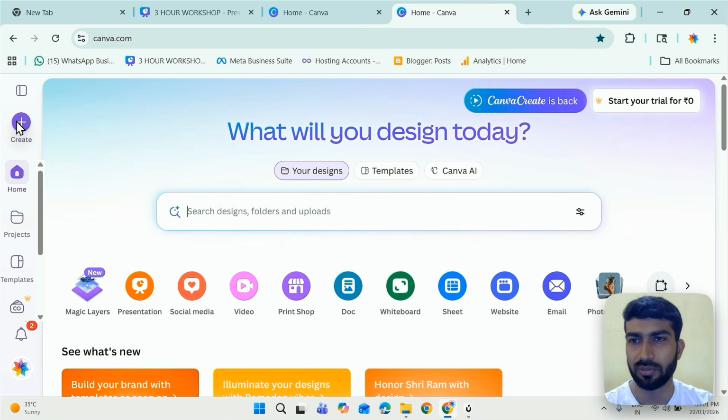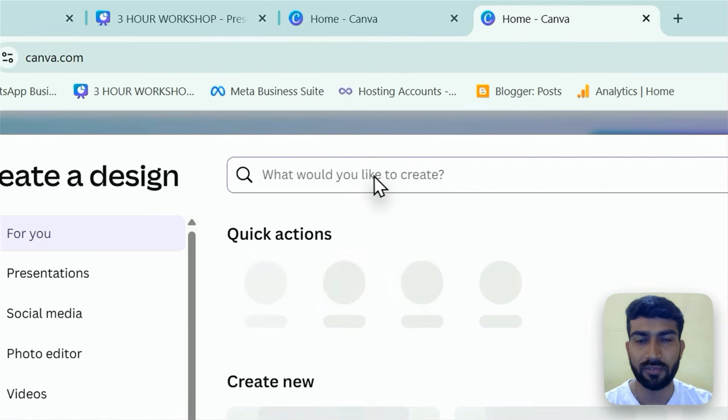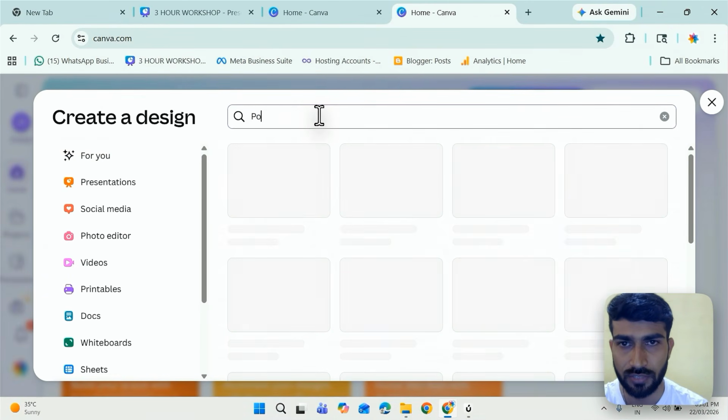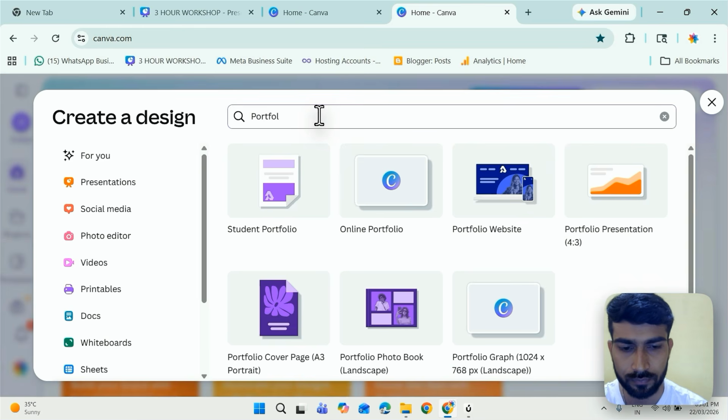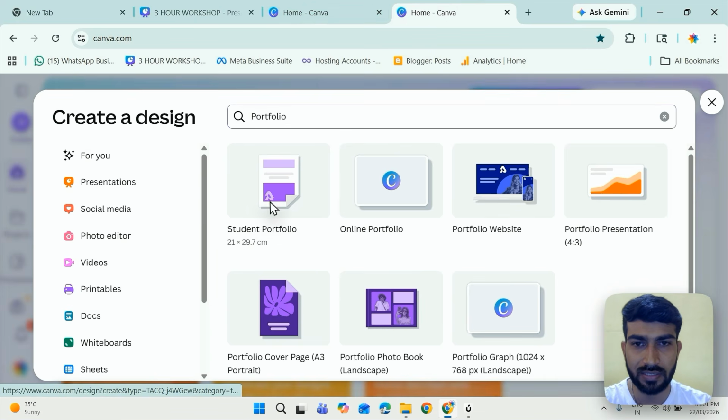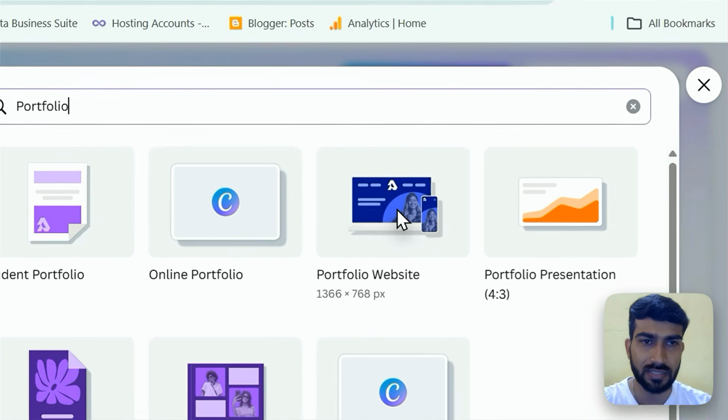What you need to do is just click on create. Whatever you want to create, you can just type it here. Let's search for portfolio. Here you can see there are different options we get: student portfolio, online portfolio, and portfolio website. This is better. Always select this one.